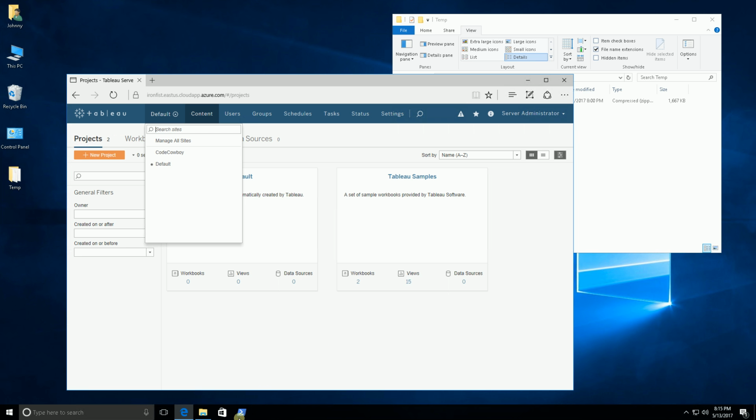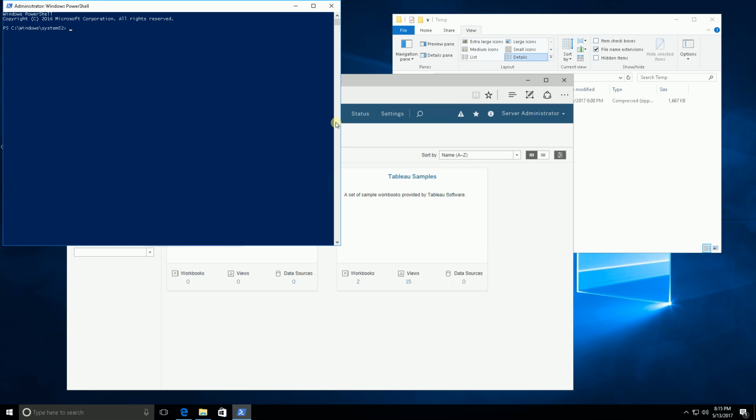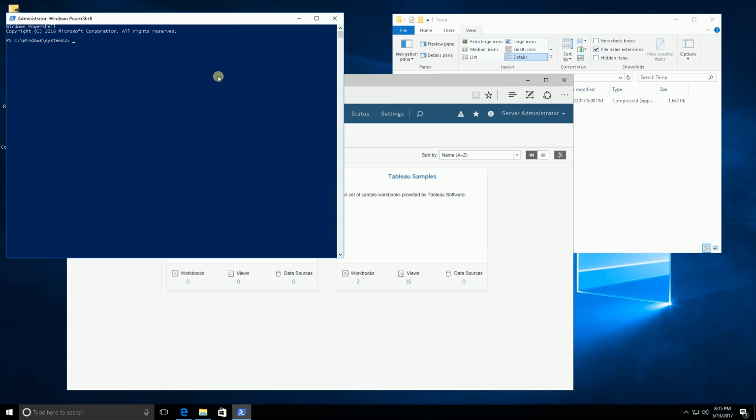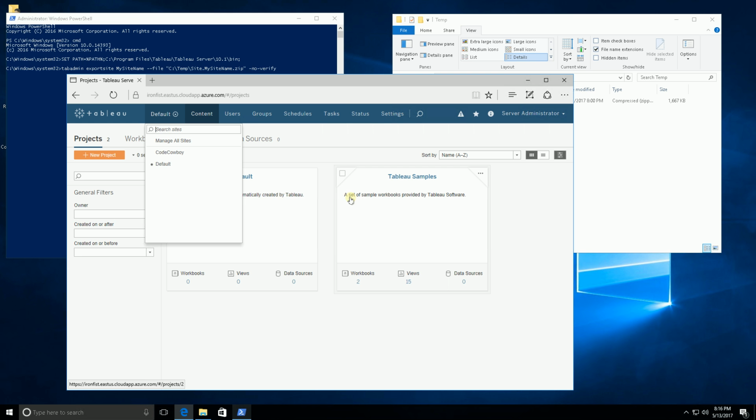So the first thing I'm going to do is bring up a PowerShell, and I'm going to click Shift and run as administrator. And when I run it as administrator, I want to set the path. So this is a PowerShell, and what I want to do is go into the command shell. So I'm going to type in cmd, and I'm going to set the path, which allows me access to tabadmin. And after I have access to tabadmin, the website that I want to export is actually this Code Cowboy site.